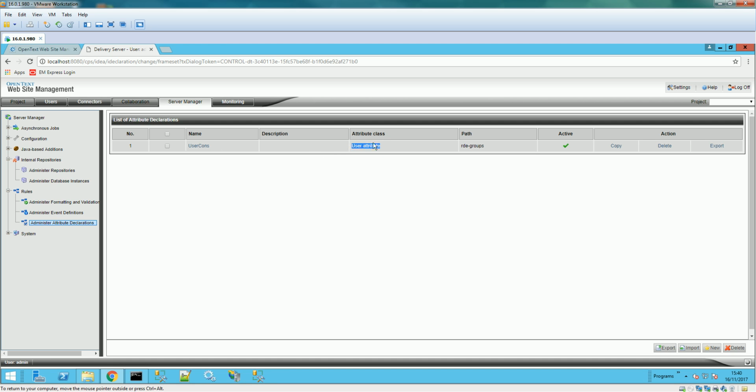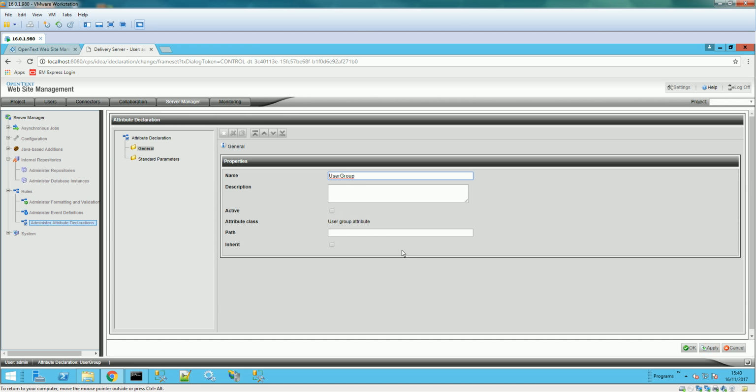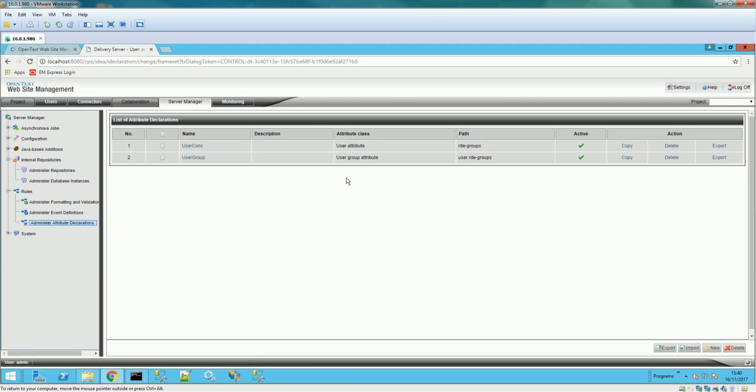That constraint would be available in the management server, but just to see another group, we create another group to see if this is available. So let's say user group, and we'll choose this as a group attribute, and as a profile we'll say, so these two constraints are created.